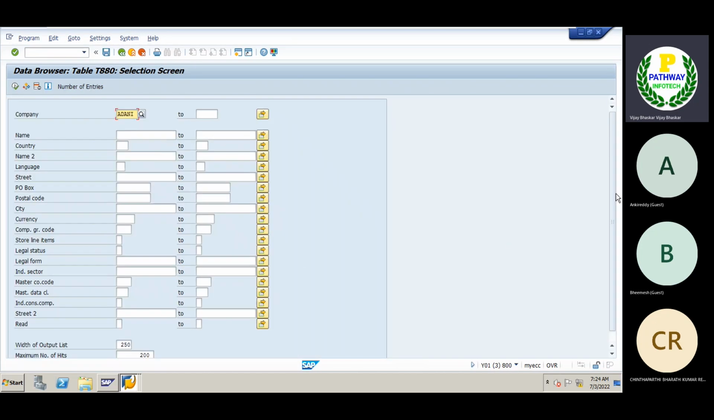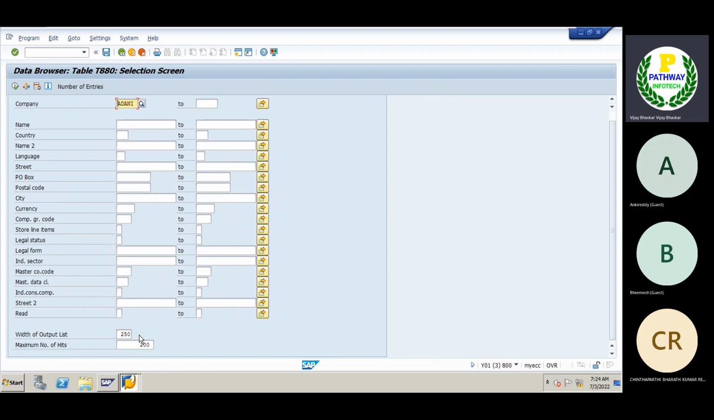And also remember, friends, one more thing. If you have thousands or lakhs of records, you need to change the maximum hits here to 999, because by default the system will derive only 500 records. If you want to derive more than 500 records, you need to change the information here.